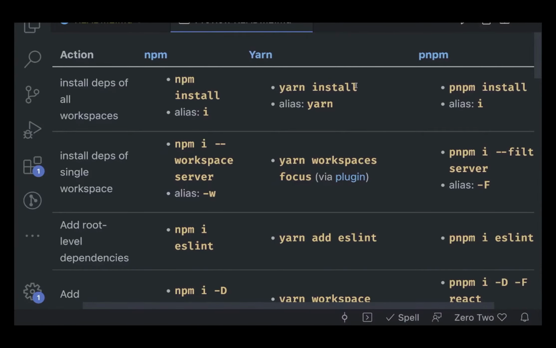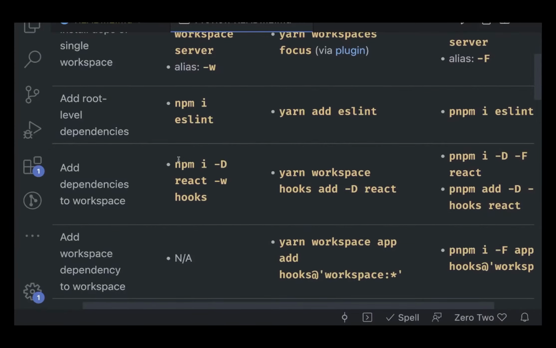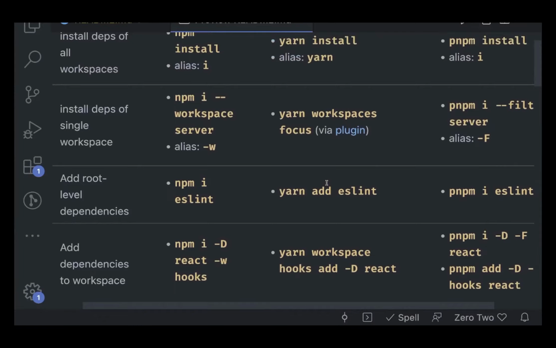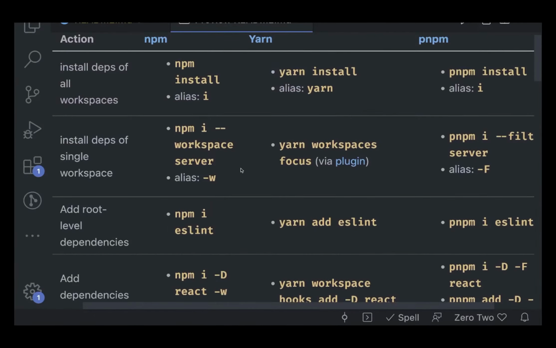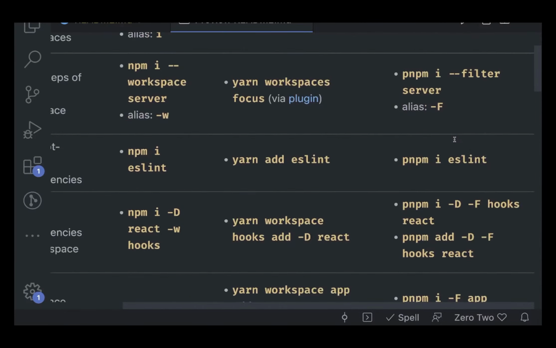In YARN you will do yarn install, PNPM install. If you want to add an individual dependency to a particular workspace, you will do it like this. If you want to install all the dependencies on a single workspace, npm install and give the workspace name. Similarly, in PNPM you have a filter command, pnpm i --filter server, so it will check for the server workspace and do the installation there.